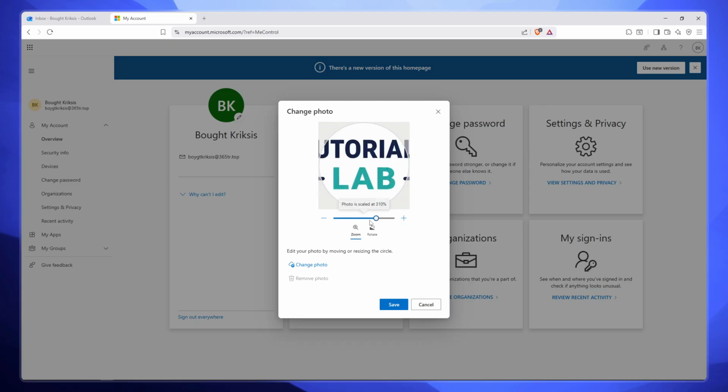Once you're happy with the adjustments, click the Save button located at the bottom of the window. The system will process your changes and update your profile picture across your Outlook account. You've now successfully uploaded your picture in Outlook web app, and it will be visible to others when you send emails or participate in meetings.